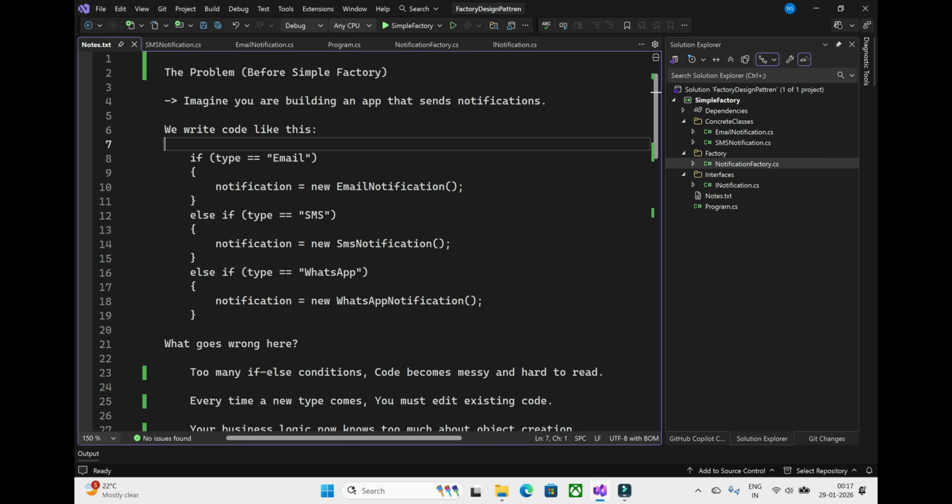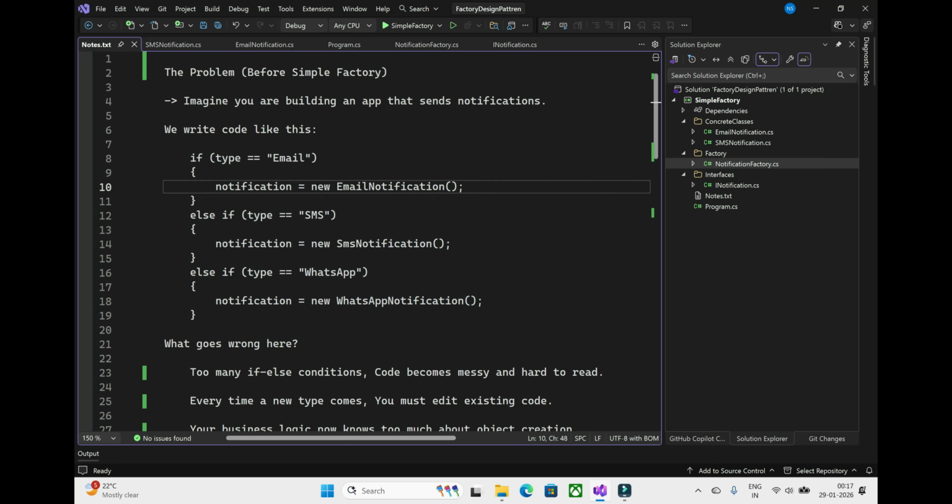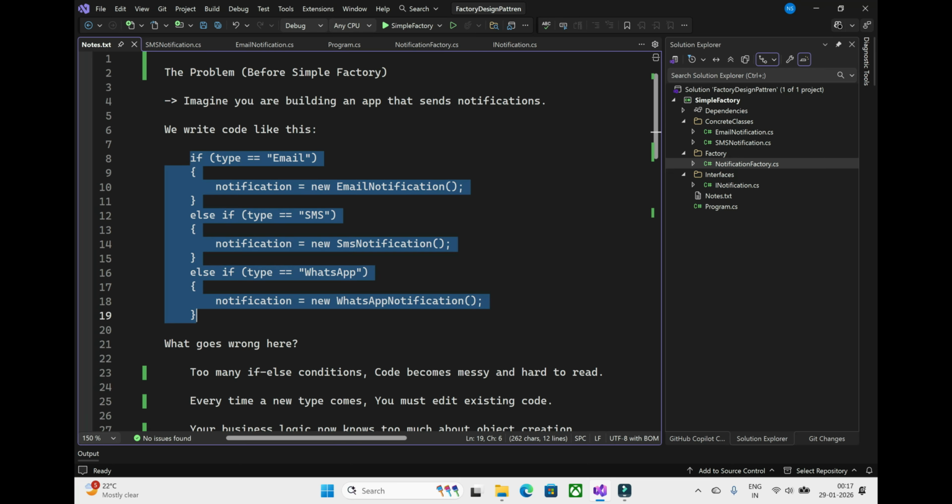For this, usually we will write code like this. You already have an email notification class, an SMS notification class, and a WhatsApp notification class. Whatever type you want, you will check. If you want to send the message as email, you check if the type equals email, then you create a new object of email notification. In the same way, if you want to send it as SMS, you create an SMS notification. In this way, we create each and every object we want.